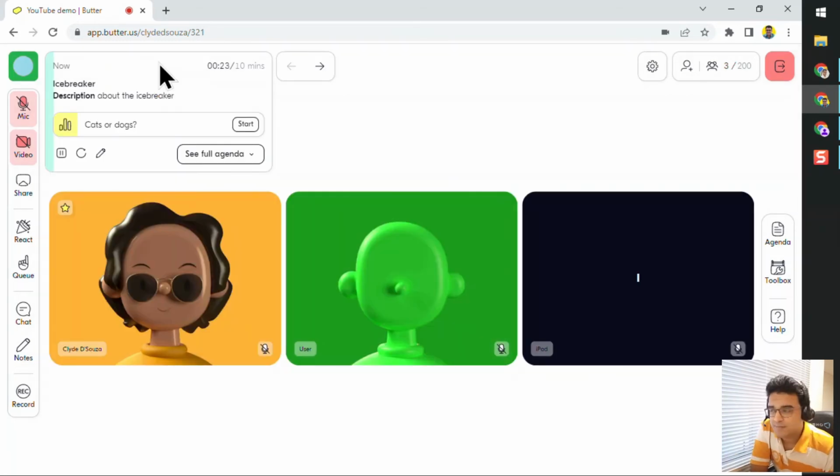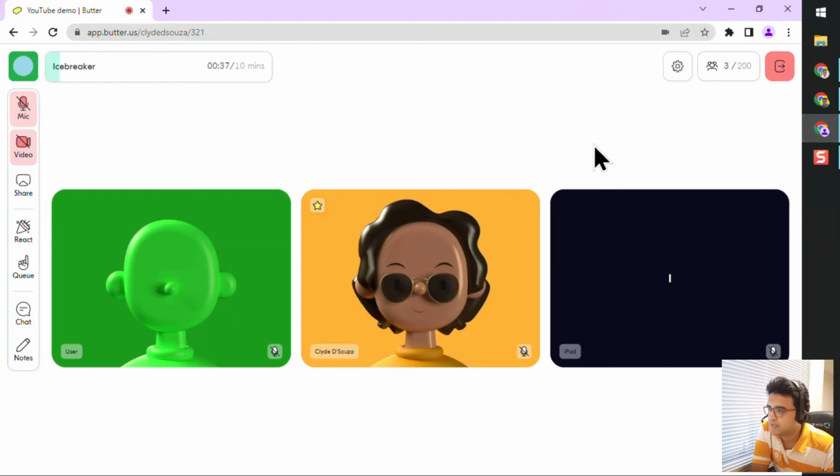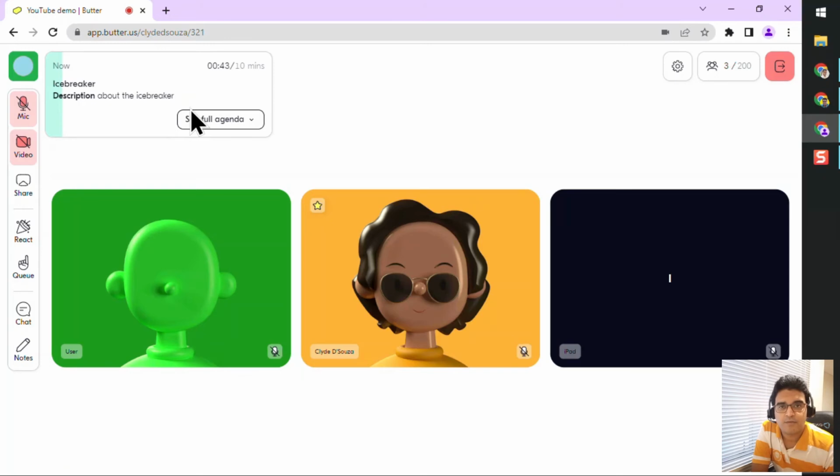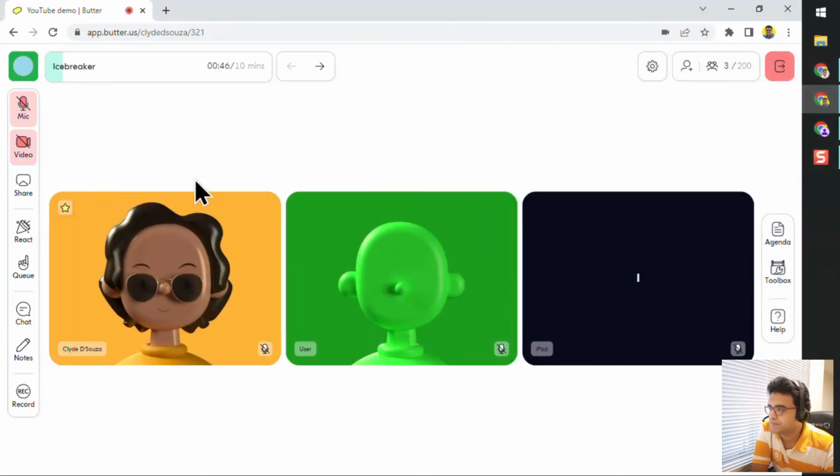Now this is great because not only can you see how long the agenda is for, so it's for 10 minutes, and how much time has lapsed already. Even participants can also see. So if I switch to the participant view, they can also see that the agenda is currently in progress, and this is what's going on at the moment.